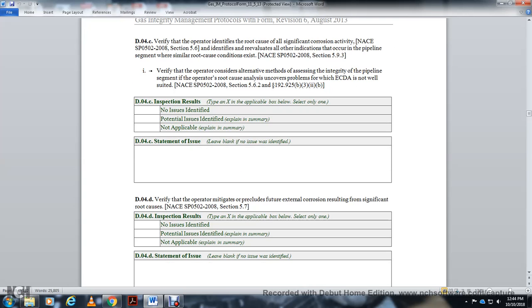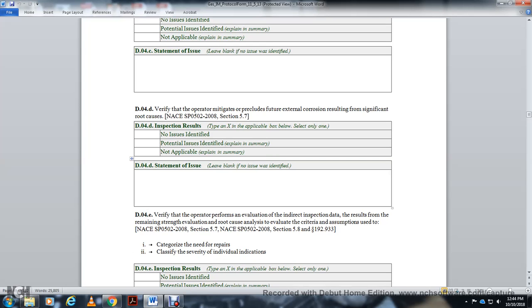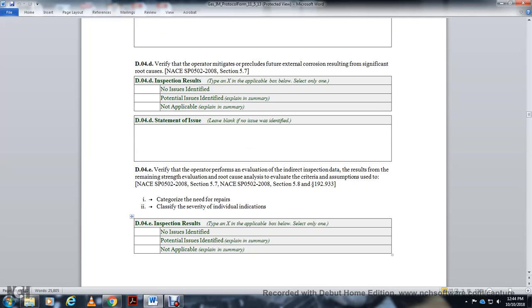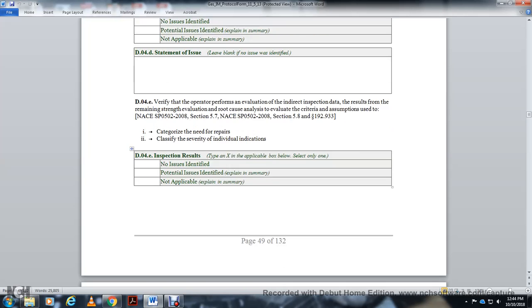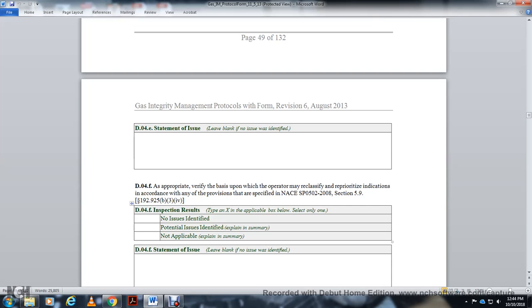Verify the operator's mitigation precludes internal corrosion as a significant root cause. Inspection result: no issue identified, potential issue identified, not applicable, statement of issue. DO4E: verify the operator performed the evaluation of indirect inspection data with the result of the remaining strength evaluation and root cause analysis, with the criteria and assumptions, one category of the need for repair to classify the severity of an individual indication. In the case of no issue identified, potential issue identified, not applicable, statement of the issue.